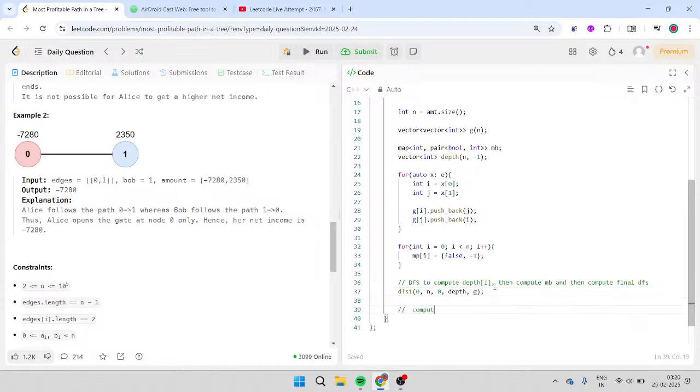Now we have to compute MB. For that, we need to start from Bob, go to the parent of Bob, right? We need to go to the parent of Bob and do that basically. So we are at that place until and unless we reach the root node. So let's say it is a current node that goes to Bob while current node is not equal to 0.